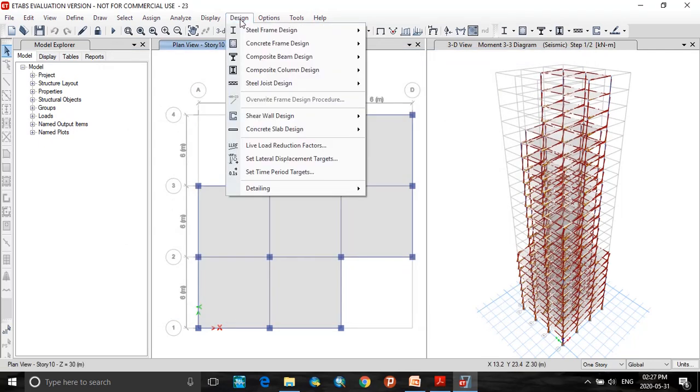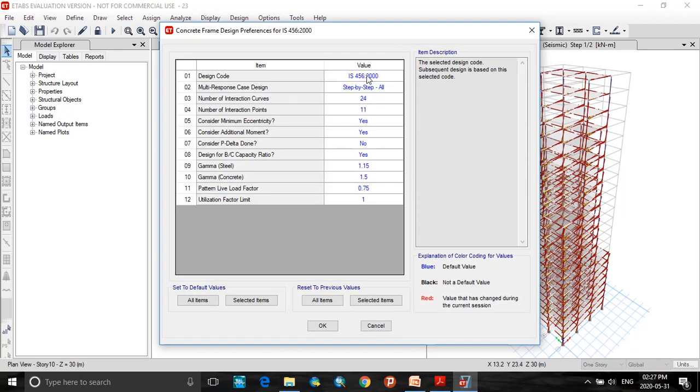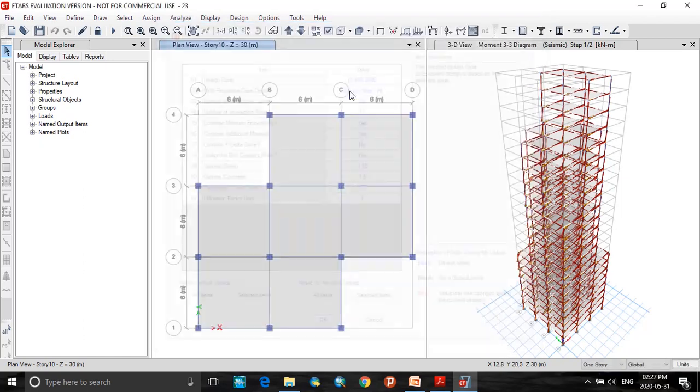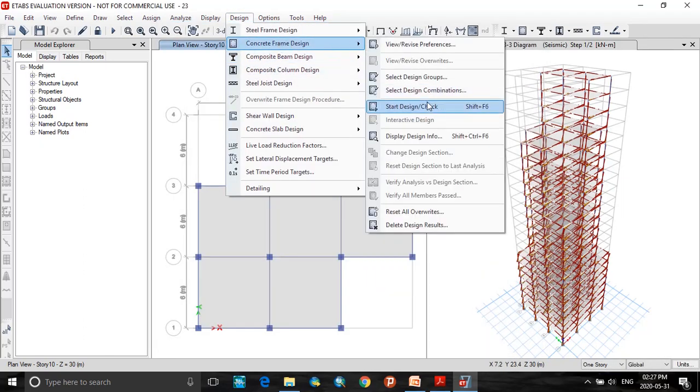Now my next step is to perform the design step. So go to concrete frame design, click on view revise preferences, and make sure that the code selected is IS 456 2000. Click OK. Again go to the design menu, select concrete frame design, start design or check.